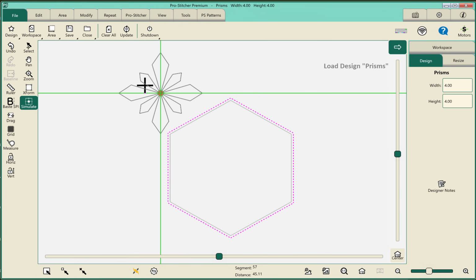There we go. Okay, so she wanted to put this design in the middle. That's easy enough, and you can see it's the active design because it's black, and you can see my hexagon.